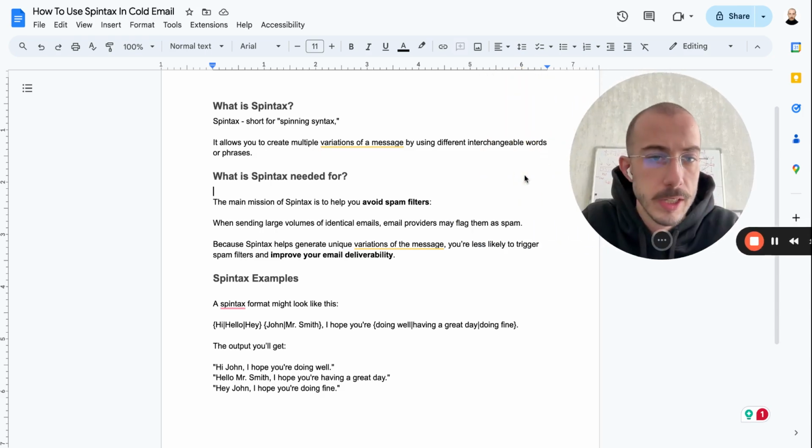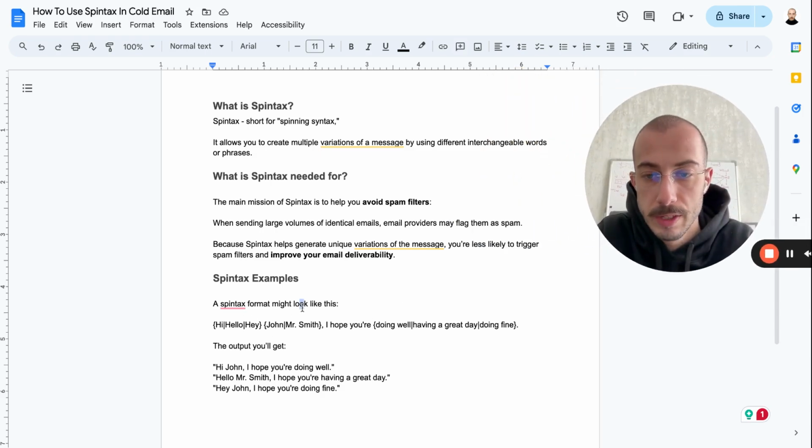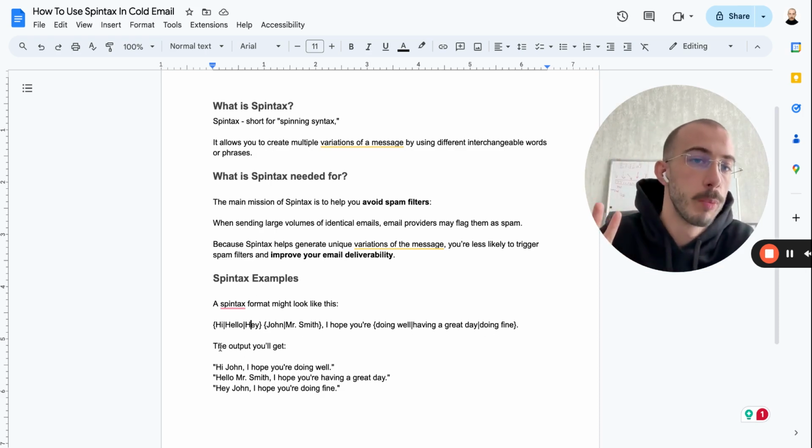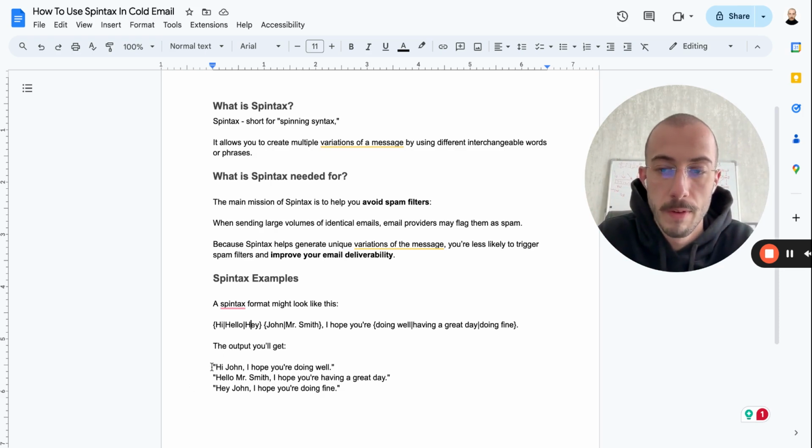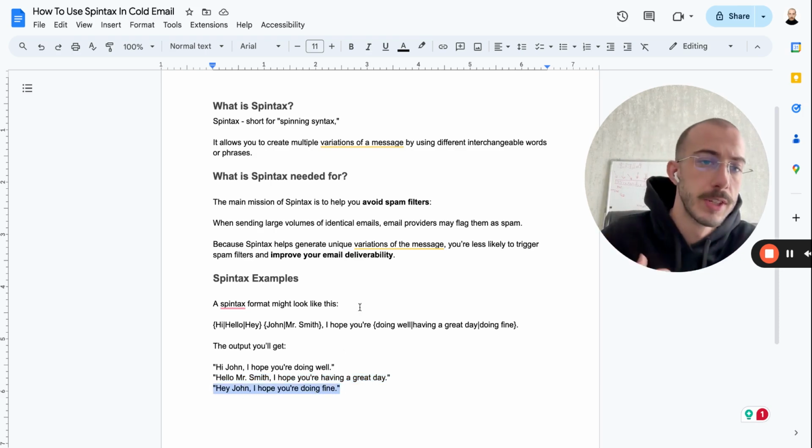And here are a few examples of how Spintax works. For example, you have 3 different variations right here. Hi, hello, hey, John, Mr. Smith. I hope you're doing well, having a great day, doing fine. And you'll get different outputs. So you'll have one variation where it says this, another where it says this, and a third where it says this, right?